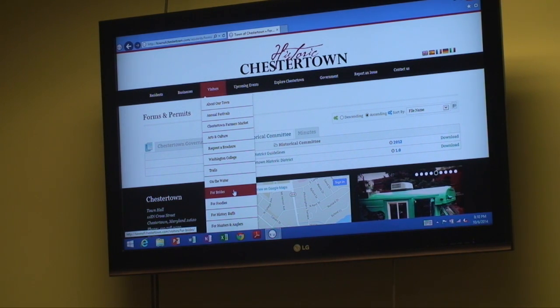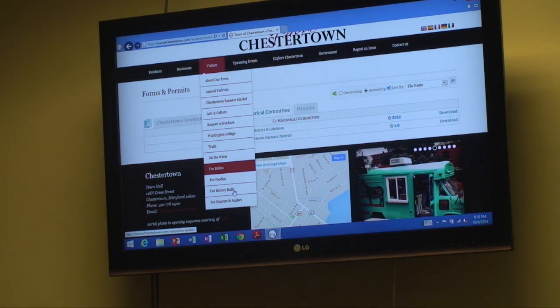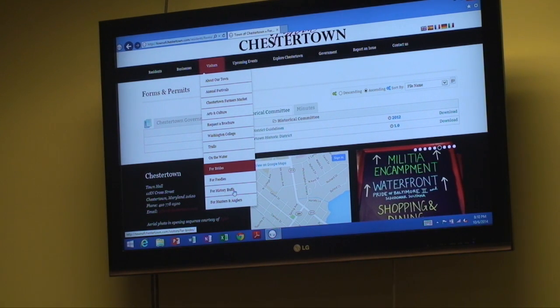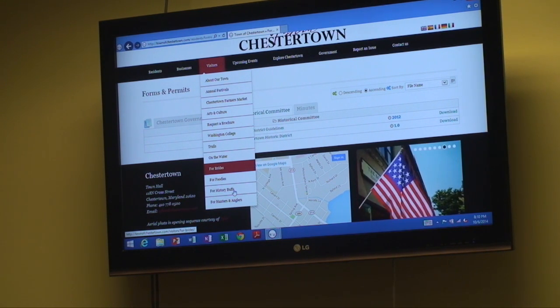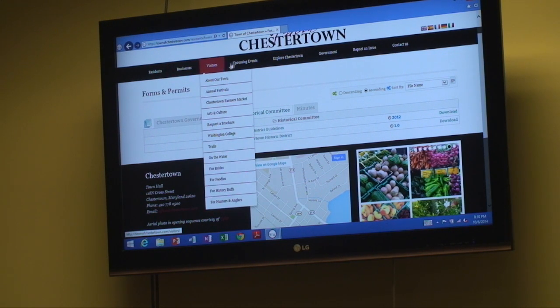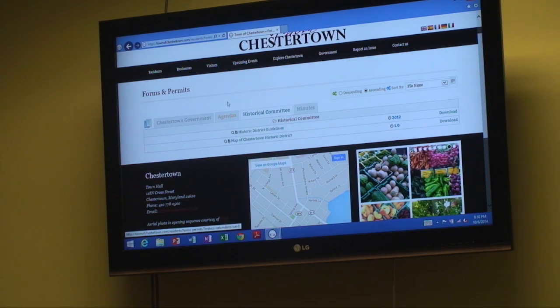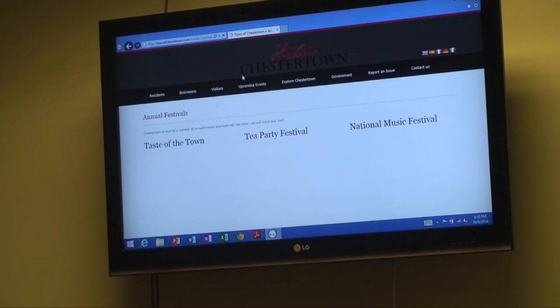For foodies, instead of a list of restaurants, it could have all of our local growers and resources, like the Chesapeake Wine Trail and the Napa Food Store and the Farmers Market, so anything food related could be in there, instead of essentially a yellow pages of restaurants. Upcoming events will also have a listing of our annual festivals.